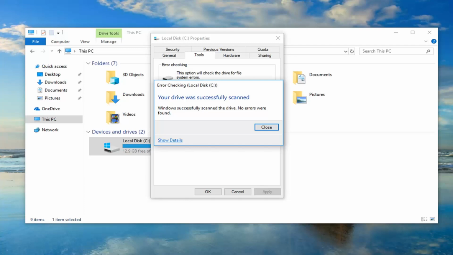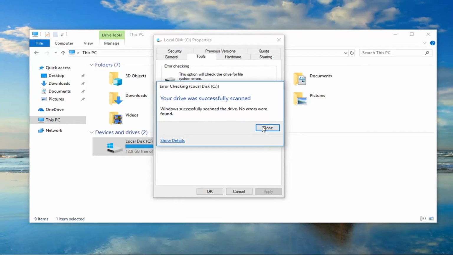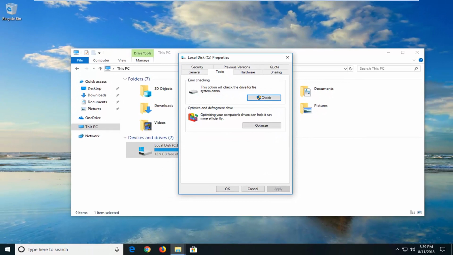Okay, so it should say your drive was successfully scanned. Windows successfully scanned the drive, no errors were found. Again, that's in my case. If you guys had issues, it should show up. Let it restart the computer to fix them. And hopefully that should have resolved the problem you guys were experiencing.